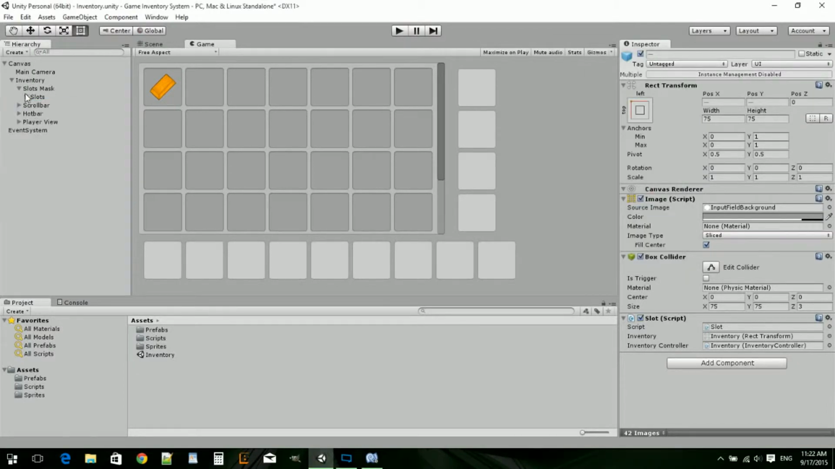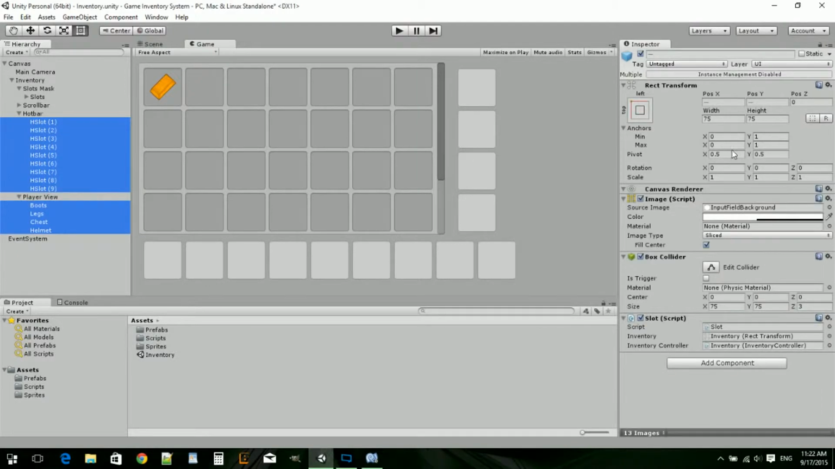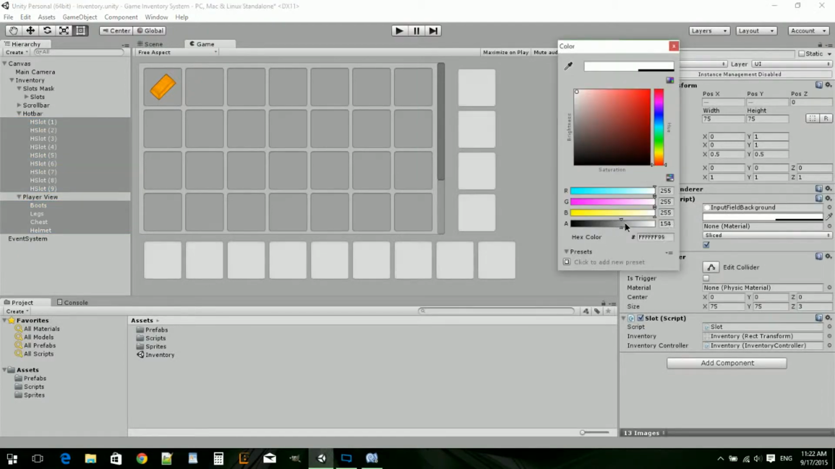So that's good. Now we're going to go to the hotbar and the player view. Both of these are going to be a lighter color because they're outside of the white background, right here. So slot 1, shift click, and now change this color around. So I can basically increase the brightness, maybe a little less on the transparency. Okay, if I lower this, it looks like a slot. So maybe I'll keep this at like 218, and then I'll raise this up a little bit.